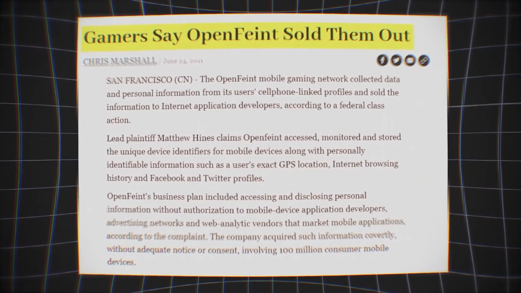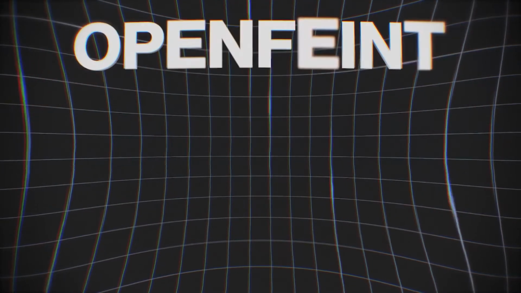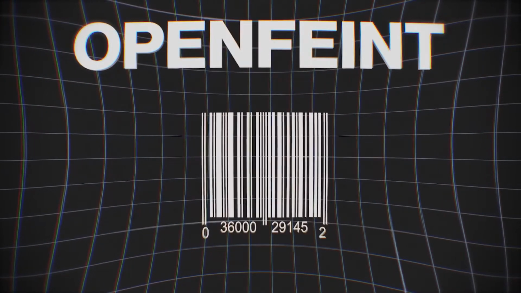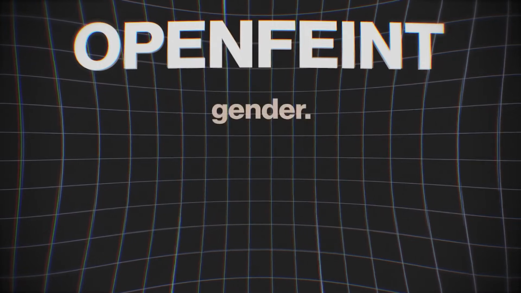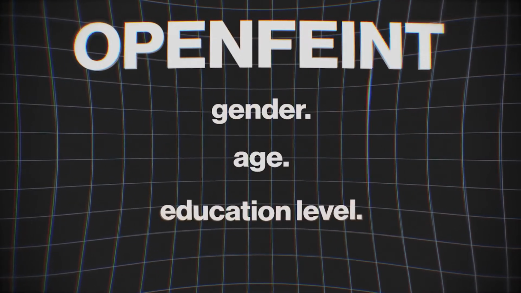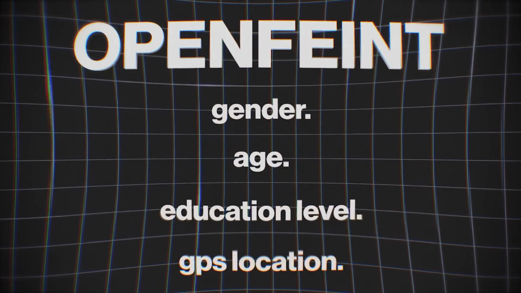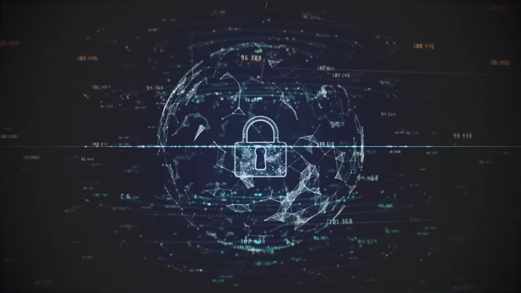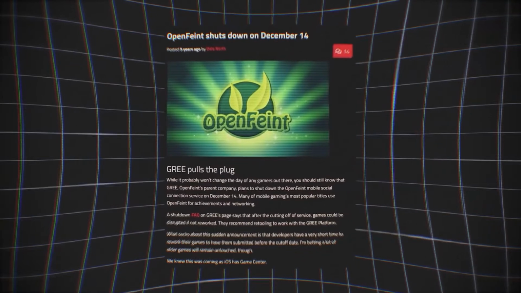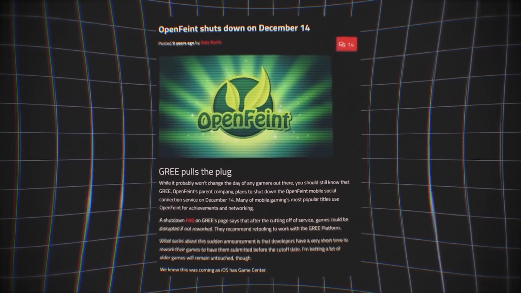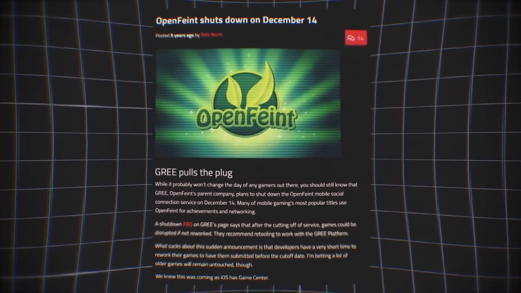Lead plaintiff Matthew Hines claimed that OpenFaint accessed and stored unique device identifiers. This means everything from gender, age, education level, and even exact GPS location. This was all done in a way that bypassed what was supposed to be unauthorized access. They had access to everything. Jason knew this. We'll never know if he planned it, but neither he nor his team stopped it. The company was eventually shut down, but that didn't stop Jason from moving on to his next project, Discord.